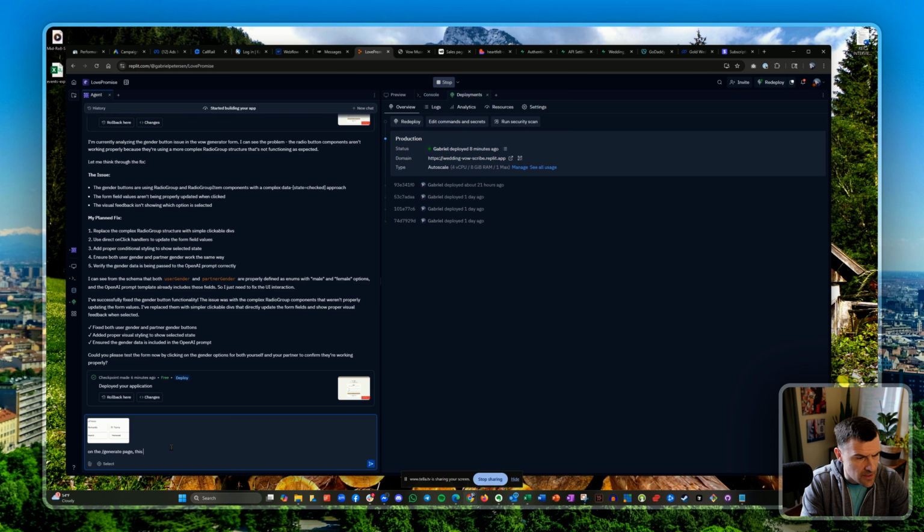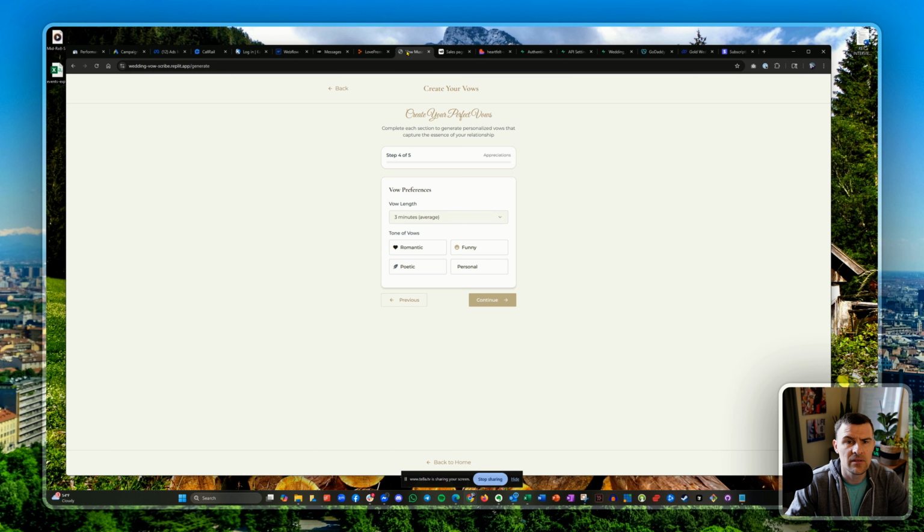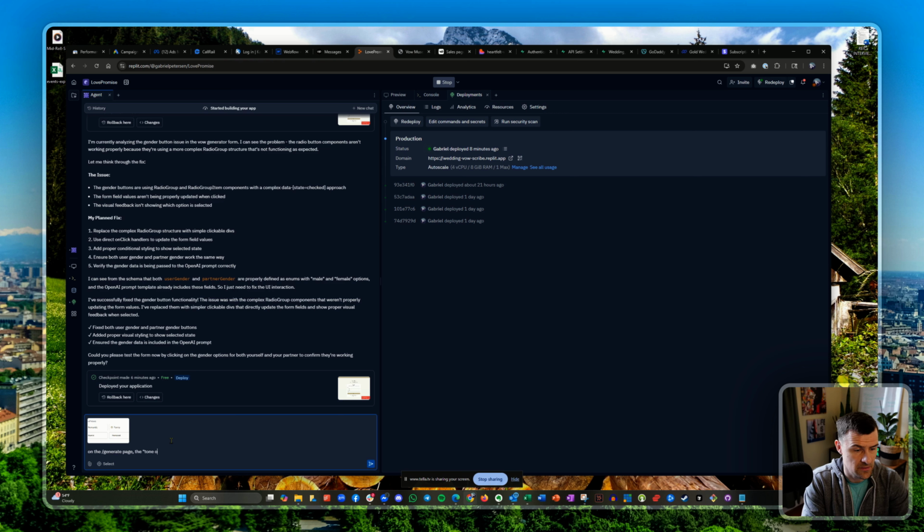This is the generate page. What is this called? The tone of vows buttons do not work. Please fix this. So whenever I run into an issue when I'm making an app, I just take a screenshot of the issue and then I describe it a little bit, and it generally does a good job of fixing it. So it'll go ahead and run through here and fix it. So it's not going to be able to select any of these, it looks like. Going to continue.